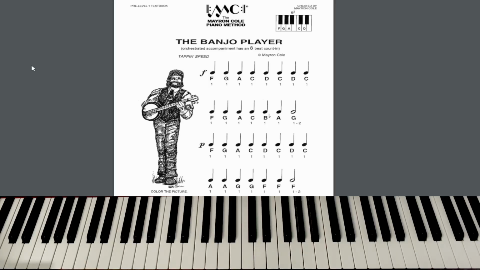So let's try this whole line nice and slow together. Here we go. 1, 2, first line, play, and F, G, A, C, D, C, D, C, off.